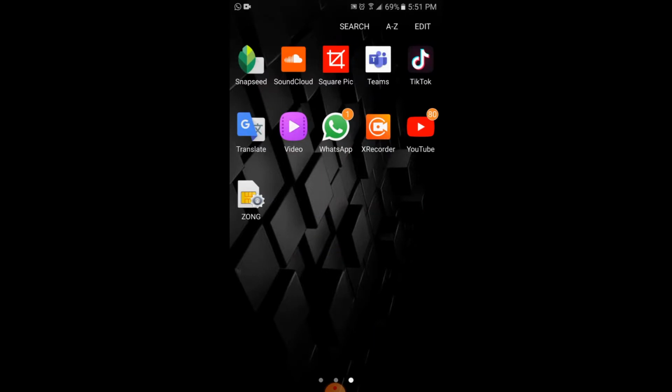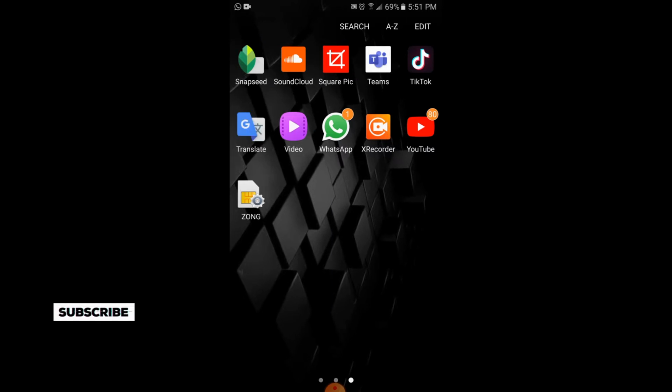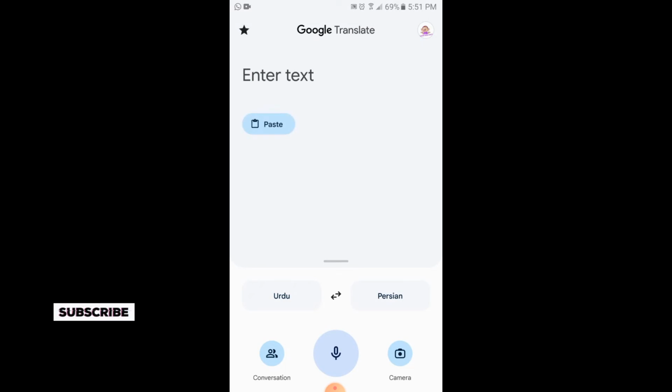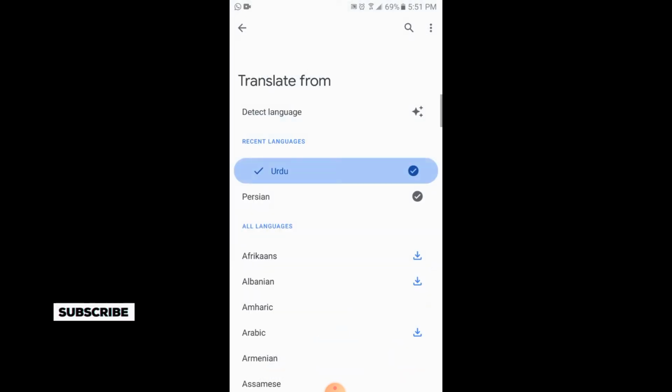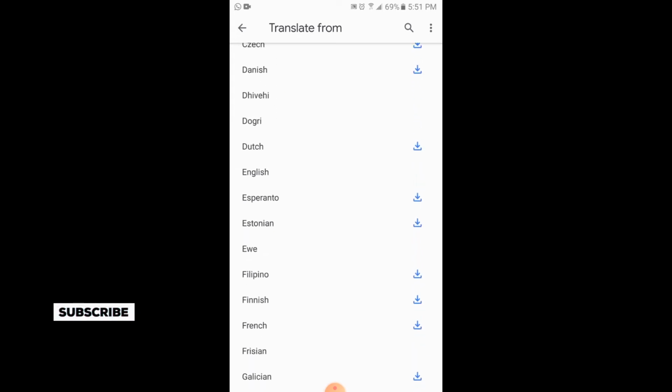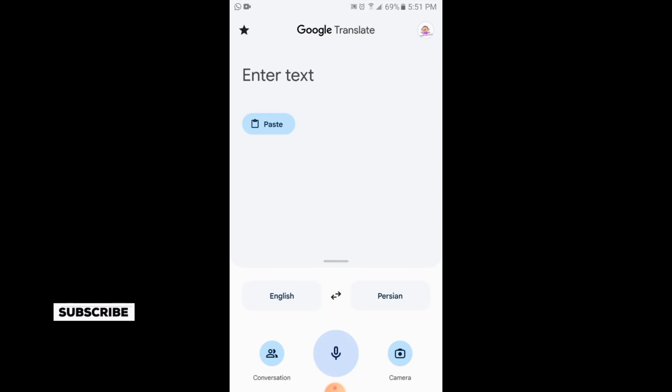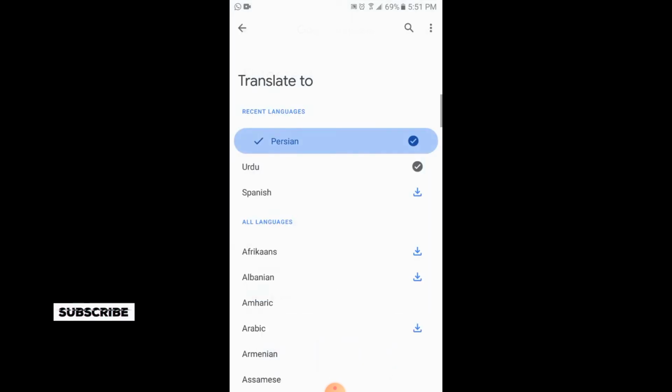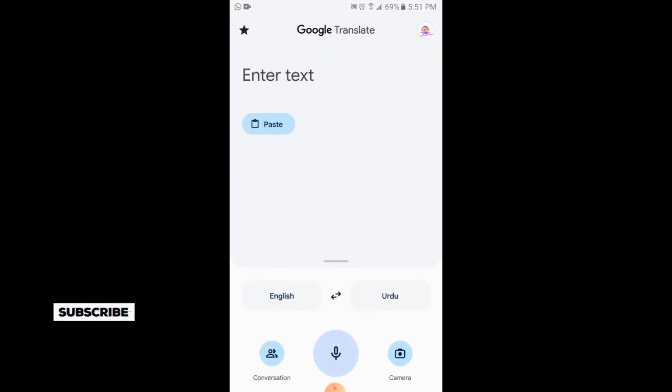So let's begin the video. Make sure that you are connected with your internet. You will simply tap your application Google Translate. So here you will tap on Urdu and you will go to tap on English. So here is the arrow. You will tap on this Persian option and you will select the language Urdu. So this is set from English into Urdu.